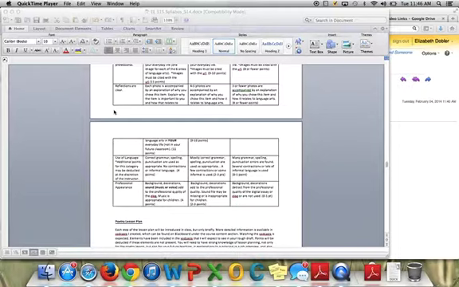I would encourage you to type your reflections in a Word document. That way you can use spell check and then copy and paste them into your online tool.